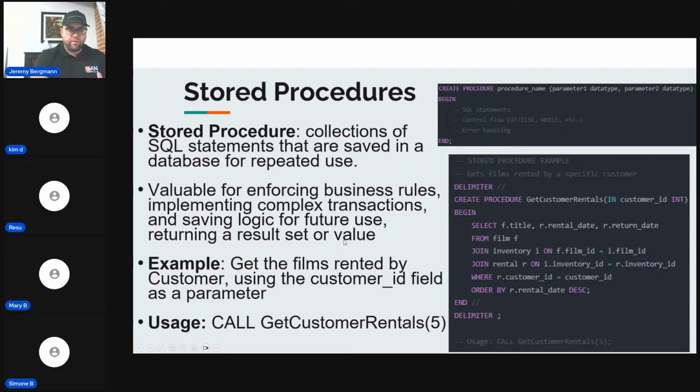Procedures will return a result set or a value. So you'll either return the whole results of a query or a single value. It can be either one. So in this case, you would return a result set. You would return title, rental date, return date of this customer with customer ID equal to 5. So the example is getting the films rented by customer. We'll see this in a second, using the customer ID field as a parameter.